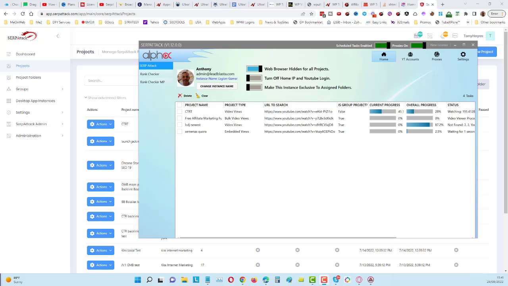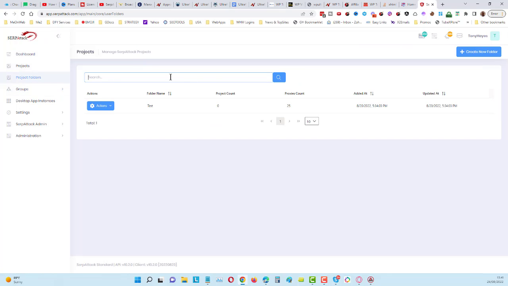Now, what I'm going to show you here is the folders feature. The folders feature allows us to assign specific sets of proxies to a specific project. So if you've got a client, for example, in Toronto, and you've got another client in the UK, then you can have 2 different folders, one for each, and you can assign proxies only to be used with those specific projects.